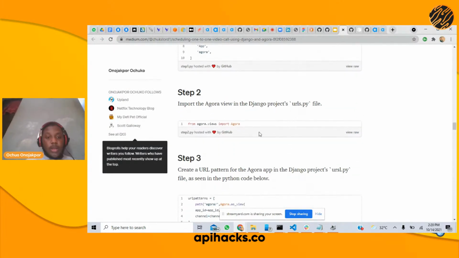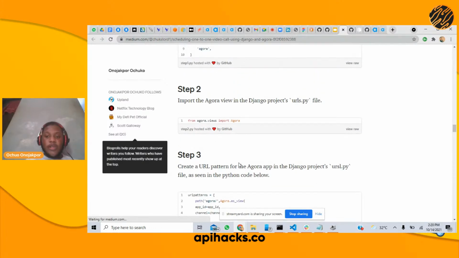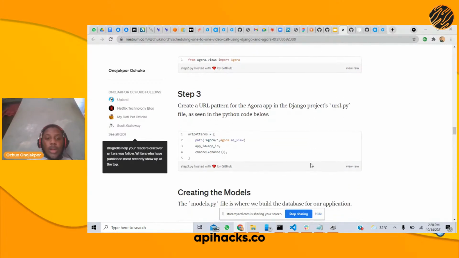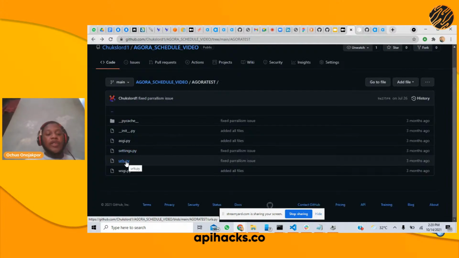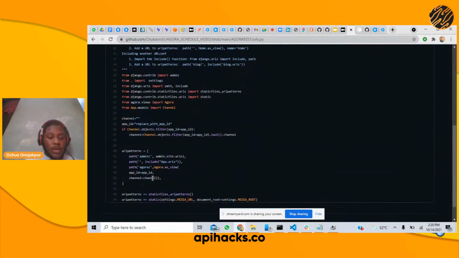Okay. And the next thing is to import the Agora view in the project urls.py. After that, you have to create your URL patterns for the Agora view. Let me show you that too. This is done in the main urls.py in the root folder of the Django application. So these are the URL patterns. This is where you add your Agora paths. You first import the Agora view from the application which you added to your installed apps. And the next thing you do is create the routing, which is the URLs for this.